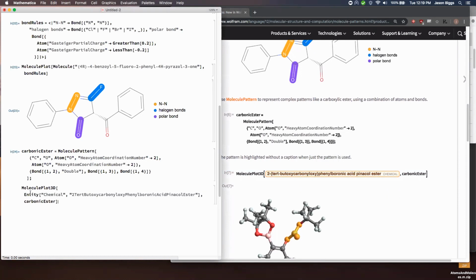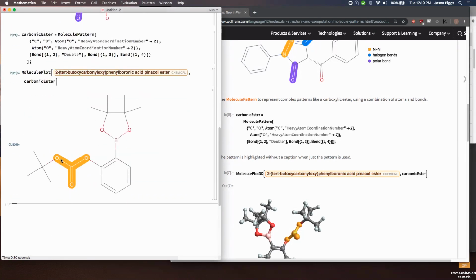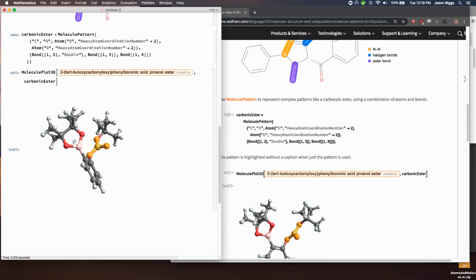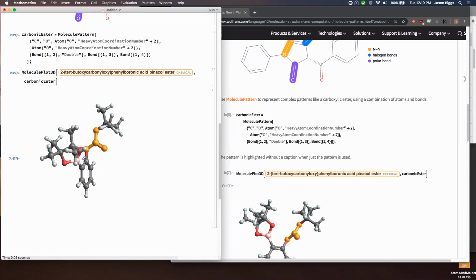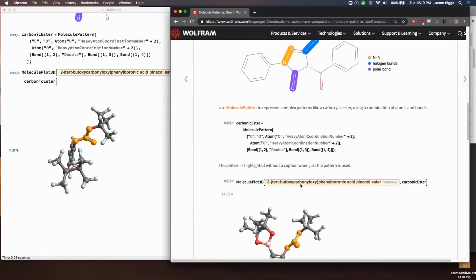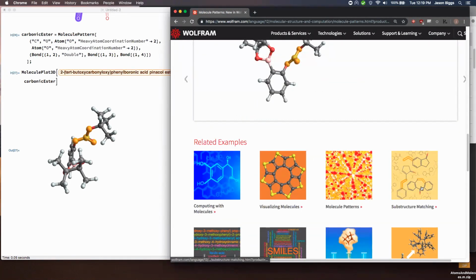So let's look at it in 2D initially. So this is where it matches the carbonic ester pattern, and in 3D we have it here. And it's near instantaneous when it finds these patterns and highlights them. That's one thing that's really great about the substructure searching. It's very fast.